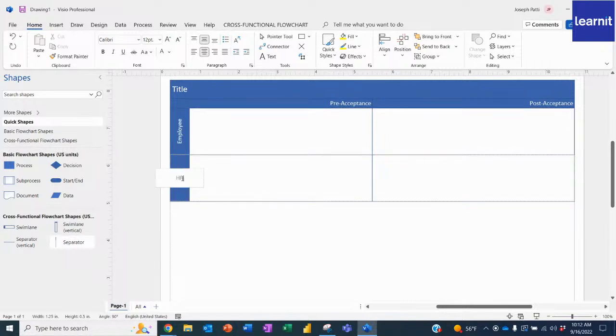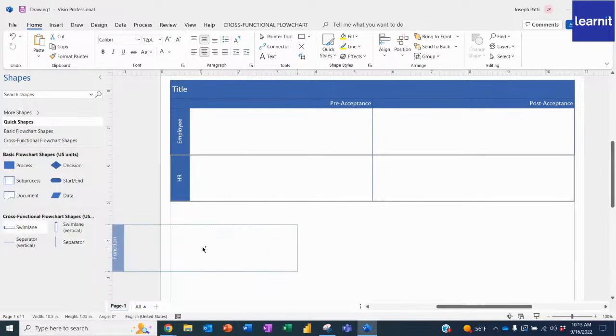Then I know HR is going to be involved. And I also know that payroll department is going to be involved, and so is the employee's manager. So I need to add 2 more, what are known as swim lanes. Now you'll see here we have vertical separators, swim lanes that are vertical. You're just going to go with the flow. I know I'm putting my stuff horizontally, so I'm going to use a horizontal swim lane.